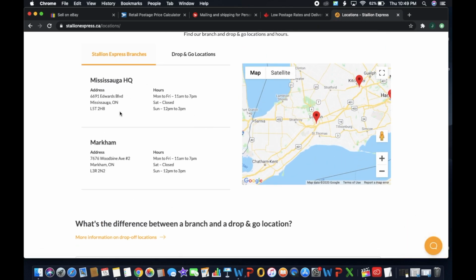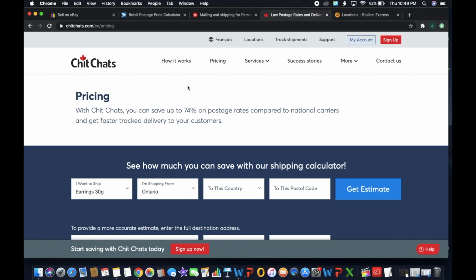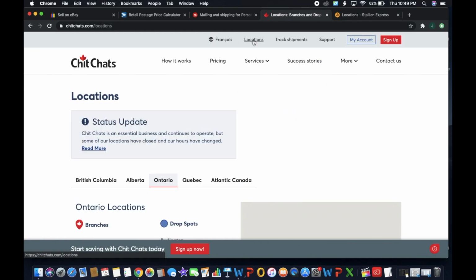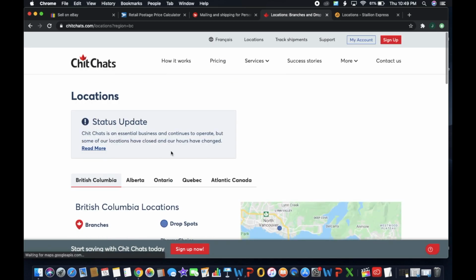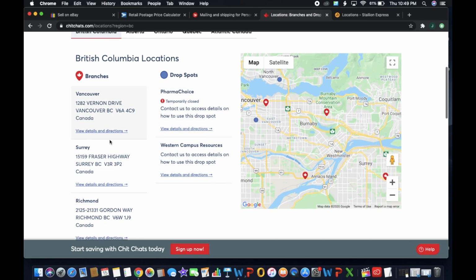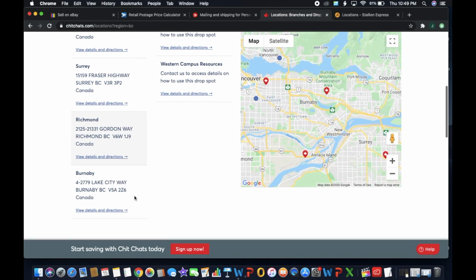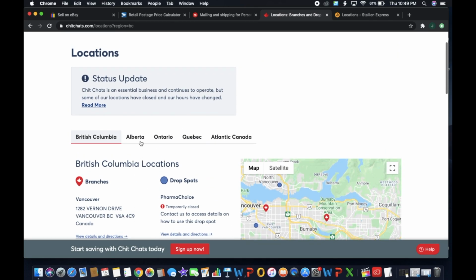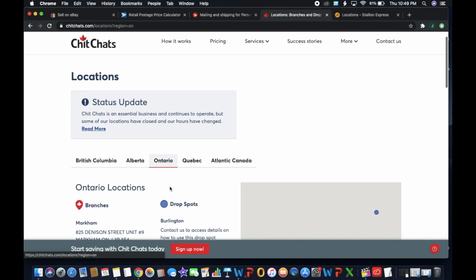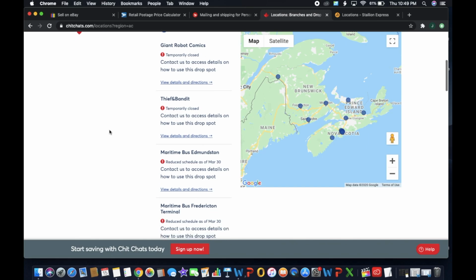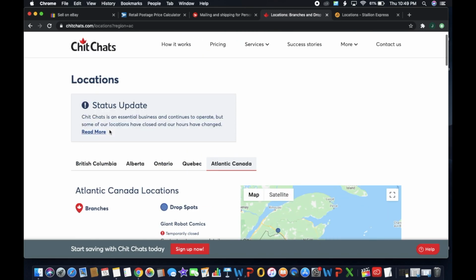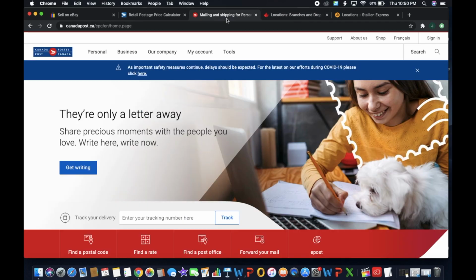Here's some branches, Mississauga, Markham. I know ChitChat has some other locations. Let's see here: British Columbia, Vancouver, Surrey, Richmond. They have some in Alberta, some in Ontario, Quebec, Atlantic Canada. So there's quite a few locations that you can go to when it comes to ChitChat. You can also do Canada Post.